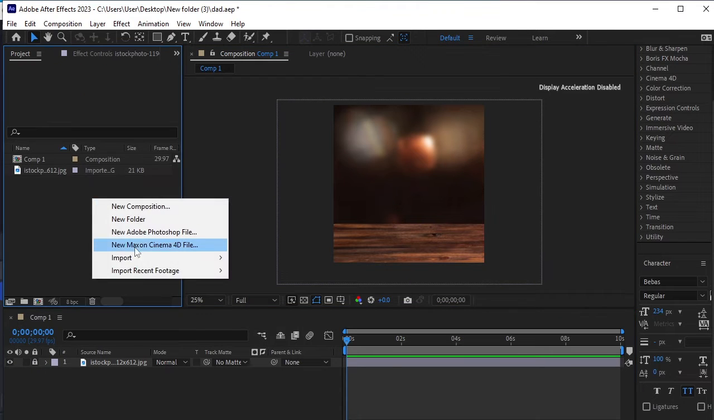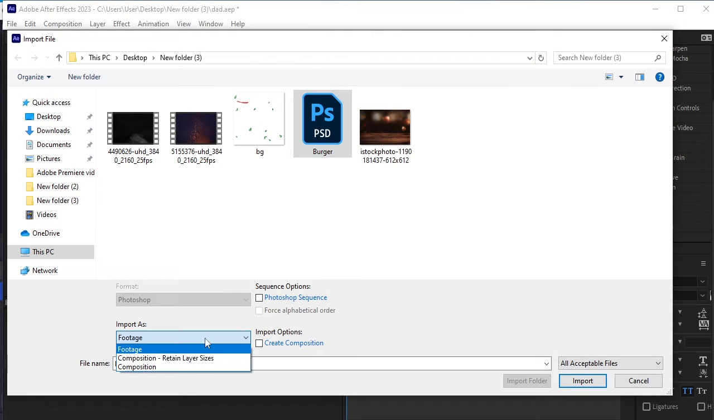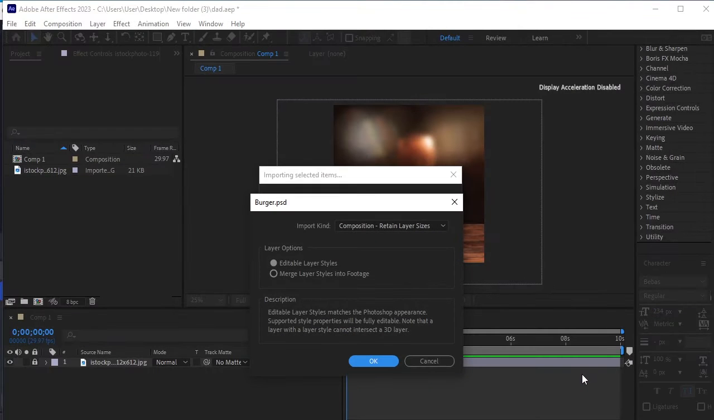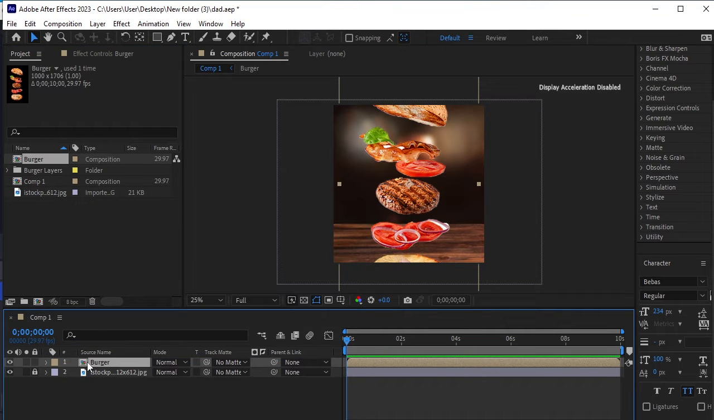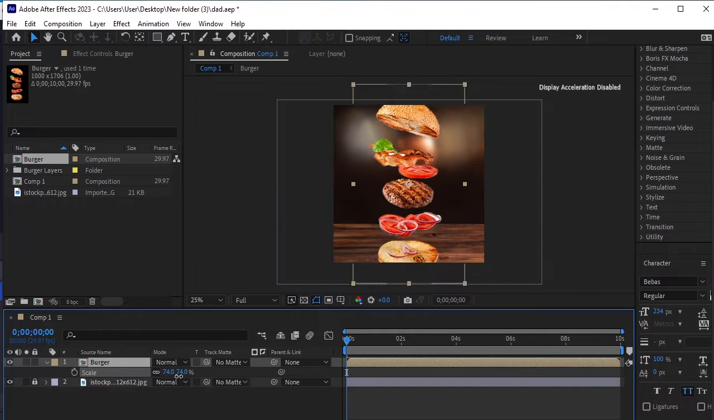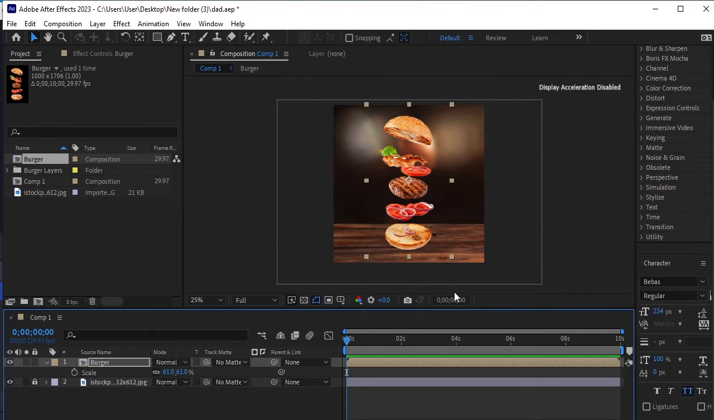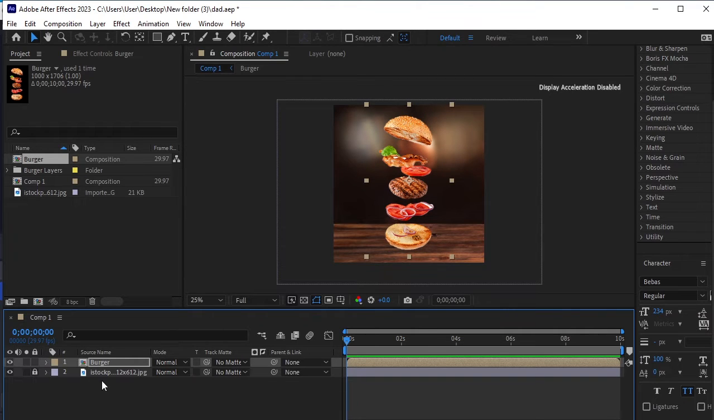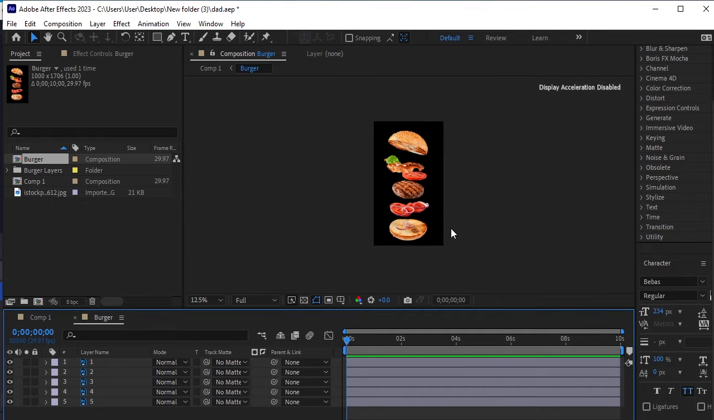Now, let's import the Photoshop file. Select it and make sure to import it as a composition. Choose the option to retain layer sizes and then click Import. First, press S for scale and scale it down to fit the composition. Double-click on it to open it. We are going to animate its position.